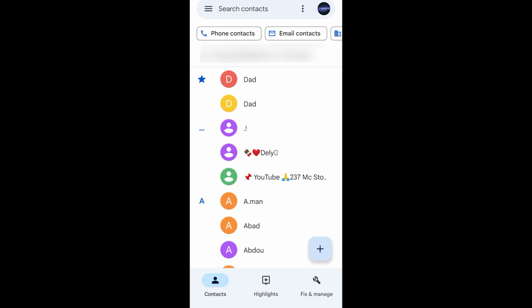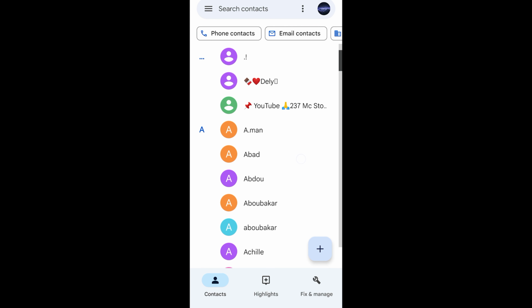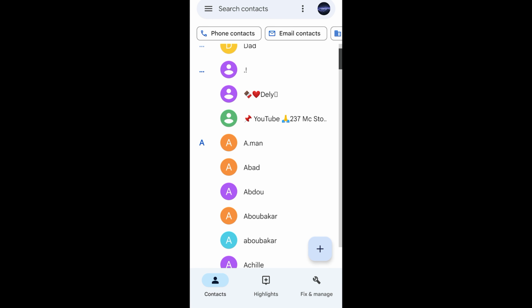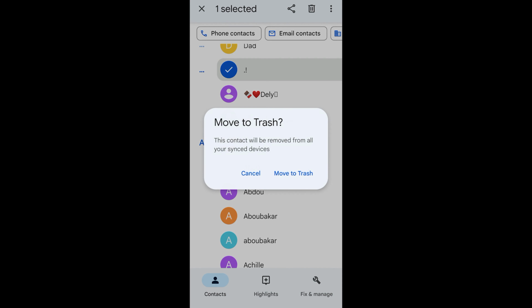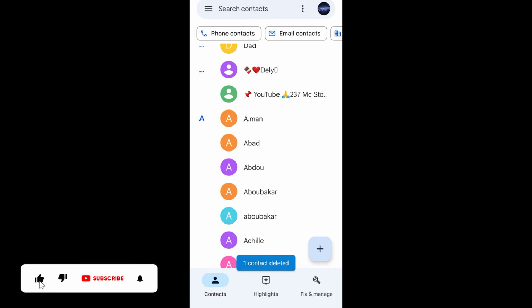So guys, these are my contacts in my Gmail account. So I'll simply need to choose the contact I want to delete. I'll click on it, after which I'm going to click on what? Delete. Move to trash. So guys, that's actually the way you delete contacts from your Gmail account.